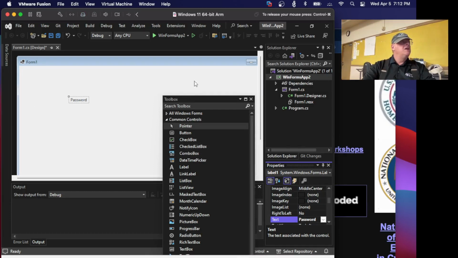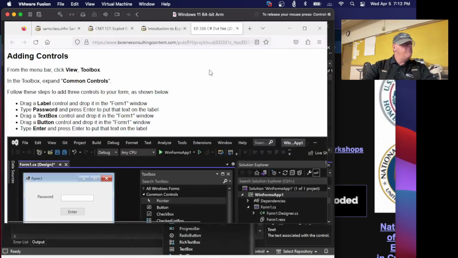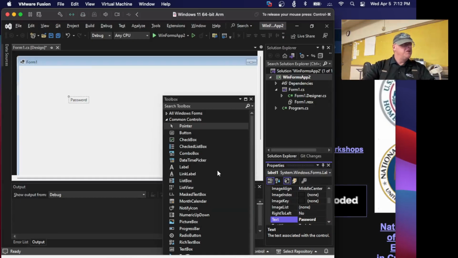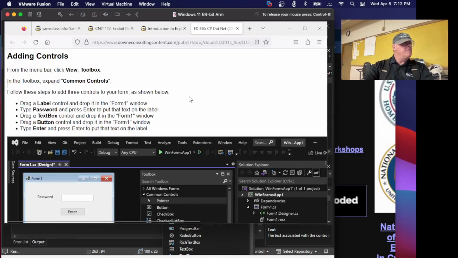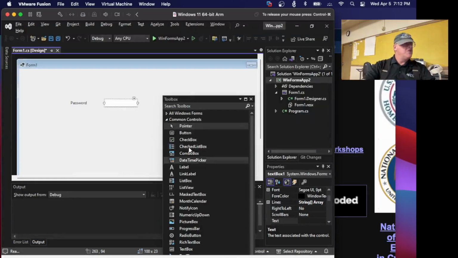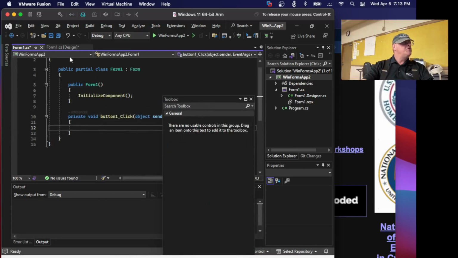So that's the label. Now the next thing I need is a text box, which is this. Okay. That's a place you can enter the password. And then I need a button, which is going to be the enter button. So I drag a button in, and I want that to say enter. I'm going to double click on it. Maybe that'll let me change the name. Nope, that puts me somewhere stupid.